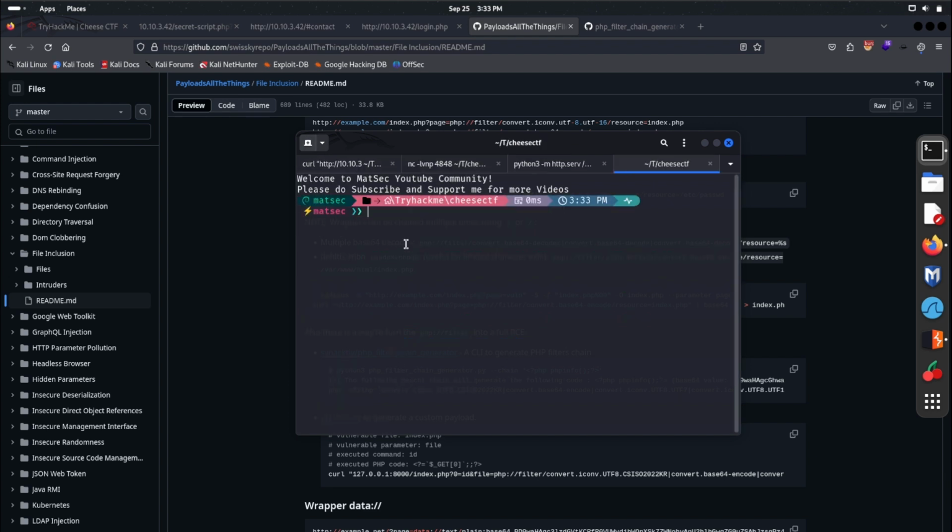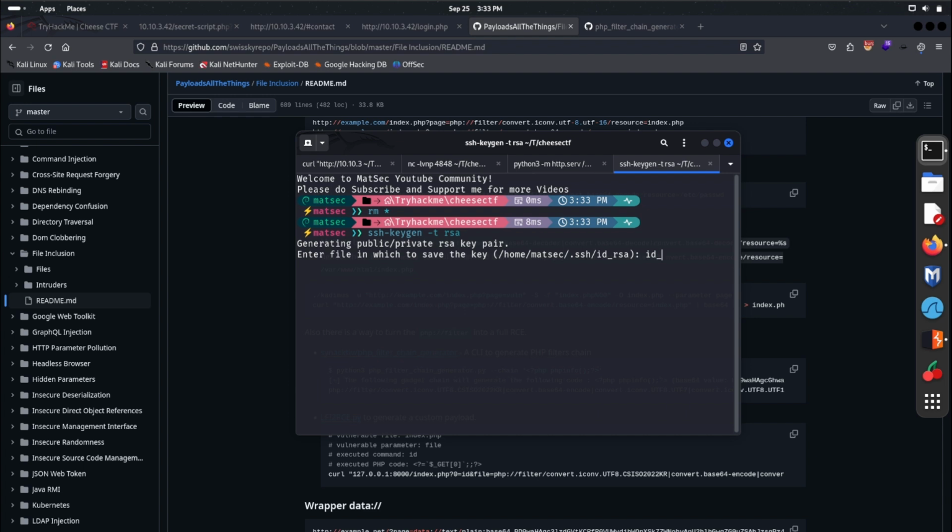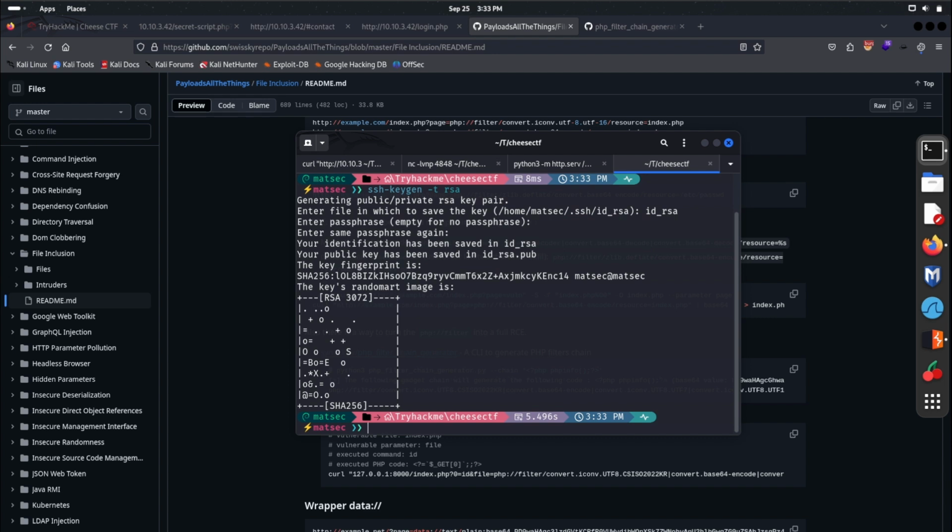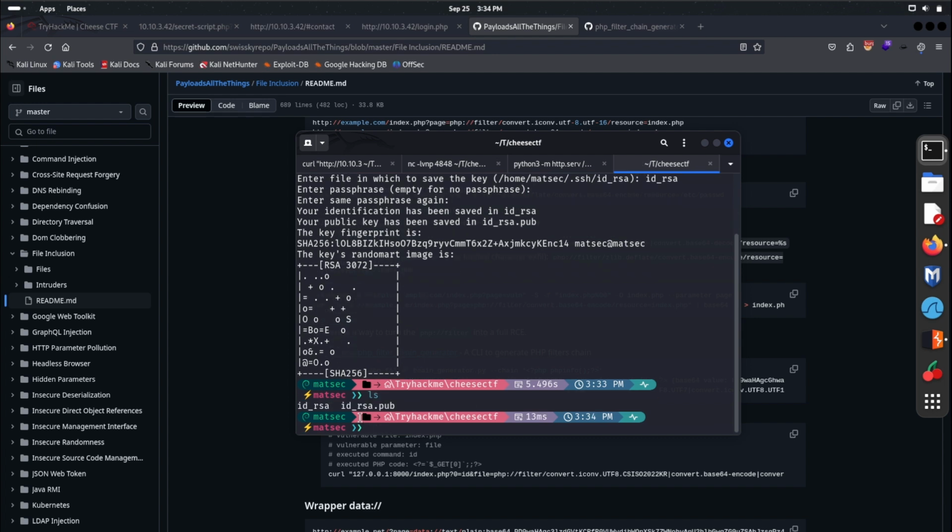So let's do that. We'll open a new tab. Because I have already created one SSH key, id_rsa, I'm just going to create it again. Just enter id_rsa, enter, enter, enter. We have successfully created the id_rsa. Now ls, we have id_rsa.pub and id_rsa. Now we need the public key.